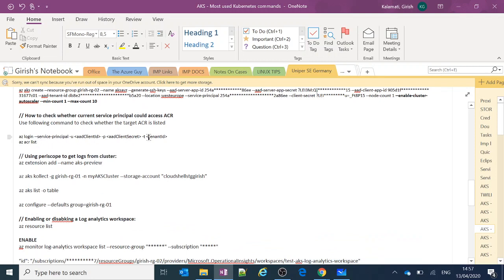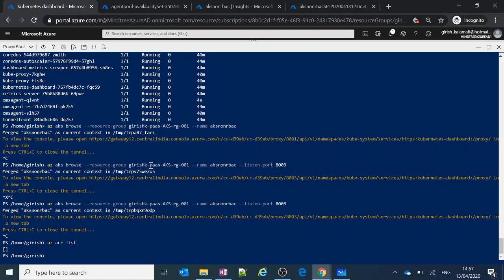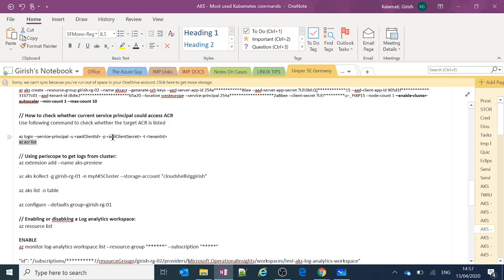And there's one beautiful command which gives you the service principal which you are actually using. You can use something like az acr list. There's no ACR, Azure Container Registry, which we are using, so it would just return null. And there's the login with service principal, AD client ID.